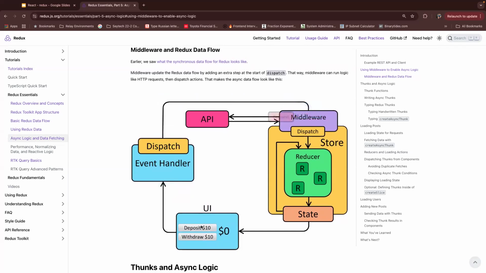Now, in the UI, we're clicking deposit $10 or withdraw $10, doesn't matter. We dispatch, basically an event handler, dispatching deposit some money. It comes to the middleware, all right? The click event, the action thunk, comes over here to the middleware. Middleware is requesting information from the API, and the API can respond.